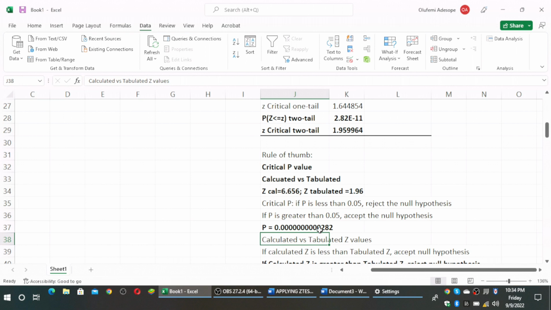So now, obviously, you can see here, the rule of thumb says if P is greater than 0.05, accept the null hypothesis. But if P is less than 0.05, reject the null hypothesis. So obviously, P equal to 2 times 10 raised to the power minus 11 is far, far, far less than 0.05. So we're going to be rejecting.